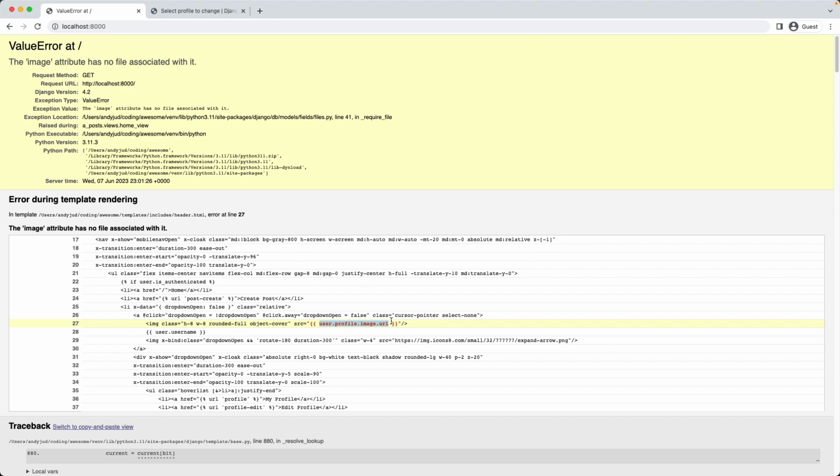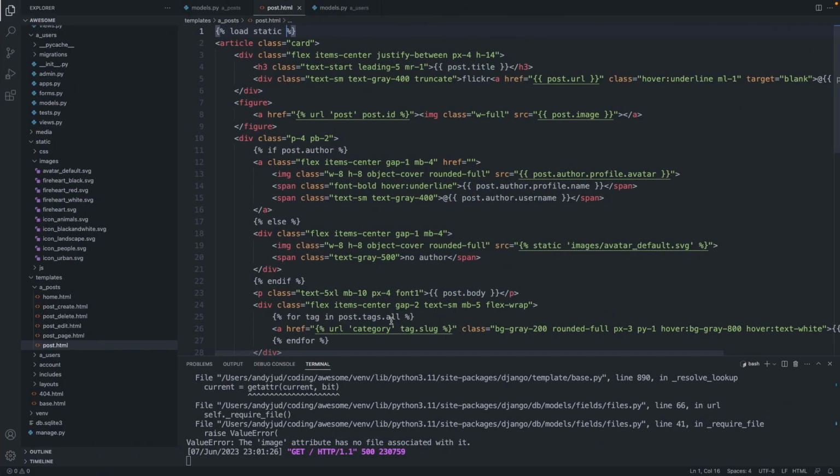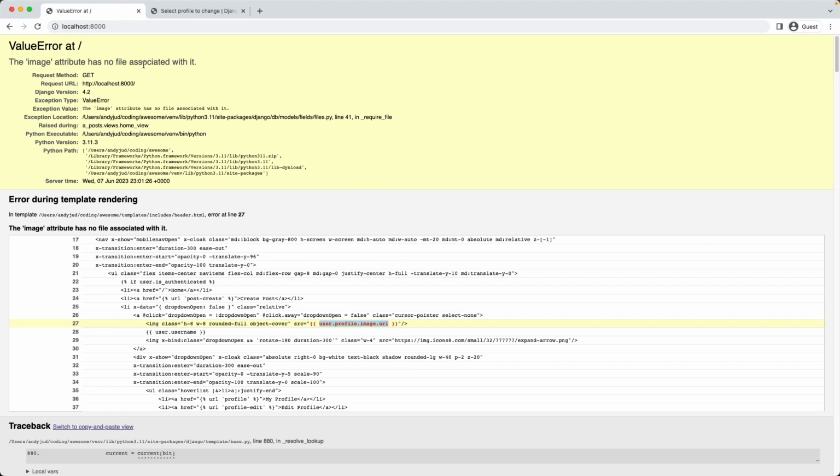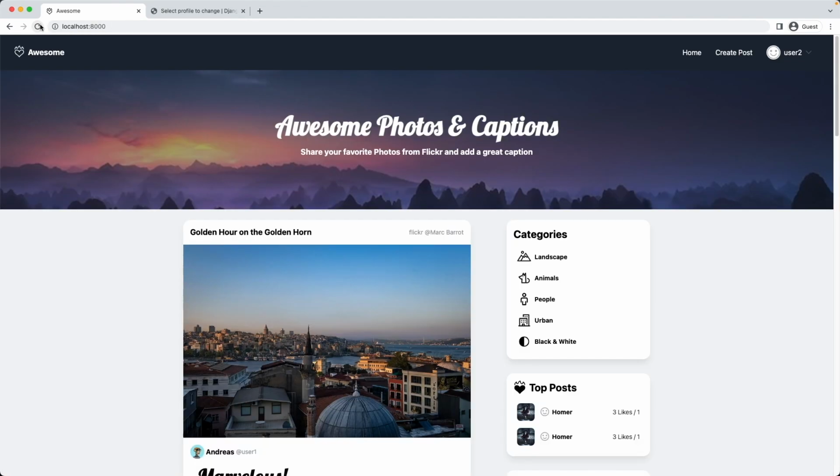So let's go back to the header.html, which is includes header.html. Here it is using the profile.image.url, and we change this to avatar. Let's also display the name here instead of the username. User.profile.name. Save. Refresh. Great, that works now. Let's also update the profile page, as we will get the same error there as well, because it can't find the image.